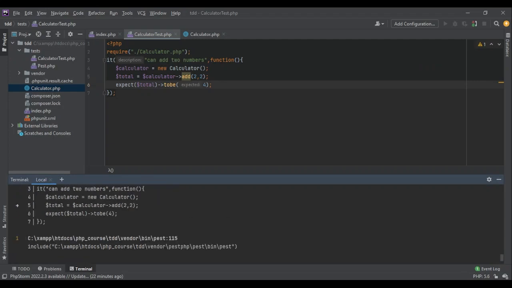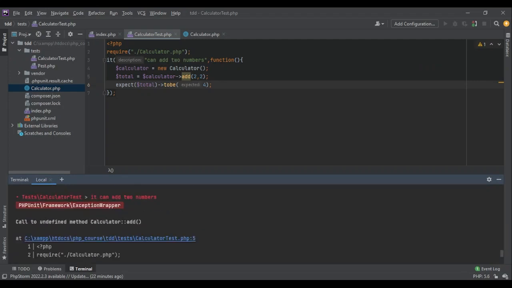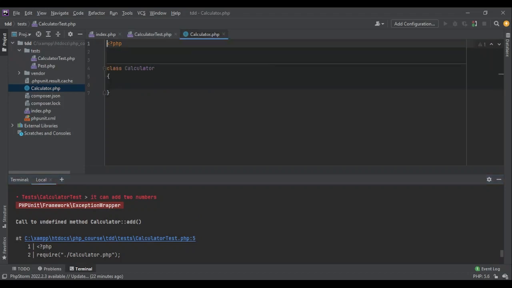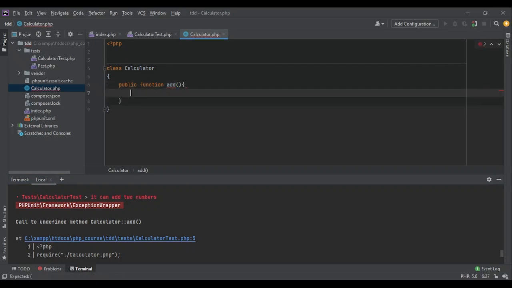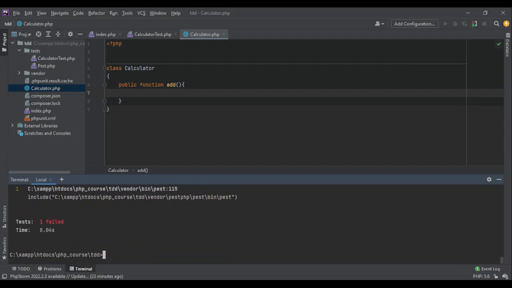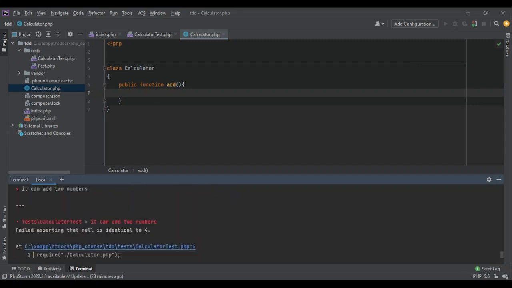As you can see, it failed. Why? It says call to undefined method calculator add. Okay, so let's see. All I need to do to fix that error is to create add, public function add, and that's it. Let's run the test again. Failed, asserting that null is identical to 4. Here the error message changed.